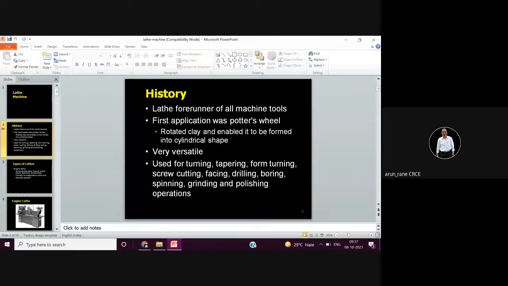So machine tools means nothing but the study of different machines like lathe, milling, drilling, shaping, slotting, grinding. These are all machine tools. Machine tools is nothing but machines. And if you say only tools, it means cutting tools. That is the tools which are used for cutting the workpiece. And machine tools means machine.